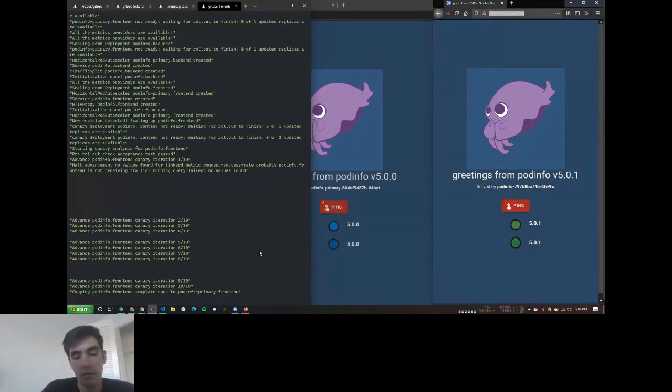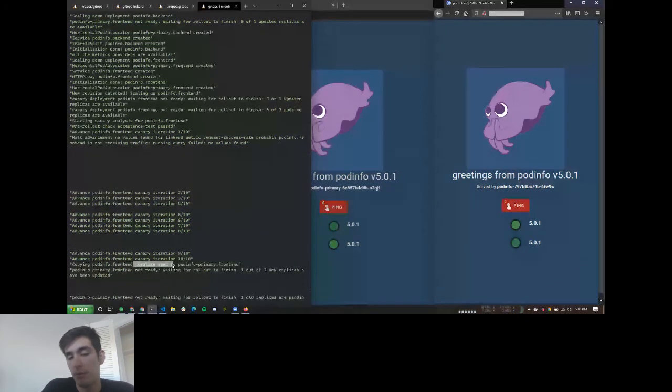So here what we can see is that we reached the 10th iteration successfully within our proper metrics, right? All of the requests were more or less successful, over 99% of them. So it said copying the podinfo front end, which is our canary, right? That's the object that we modify inside of our control repo. Copying that template spec to podinfo primary. And then a normal Kubernetes rolling update happens, right? So you actually get the benefit of multiple ways of doing zero downtime deploys.